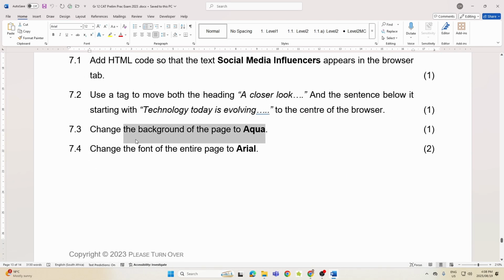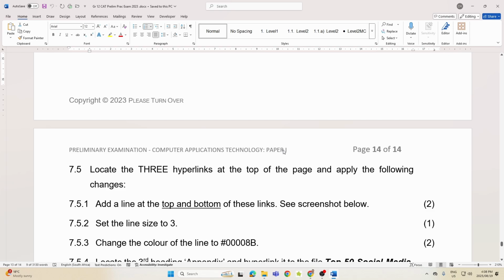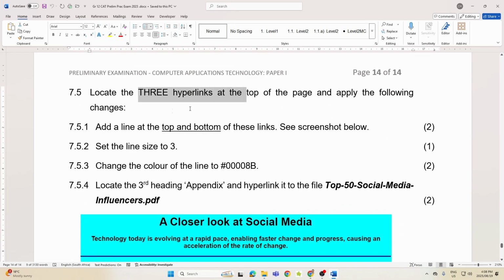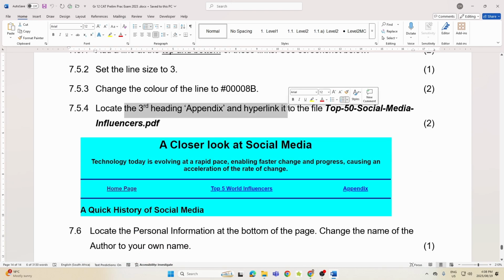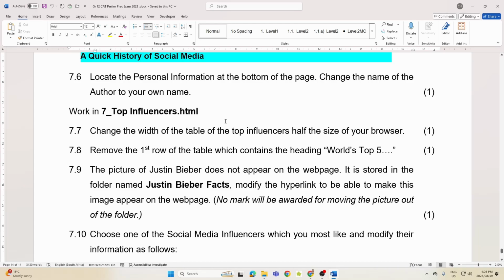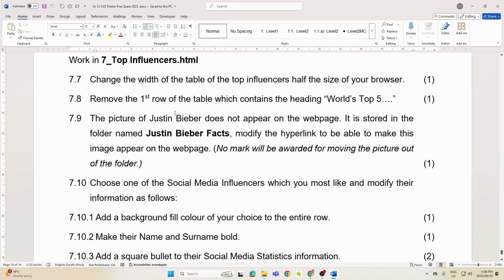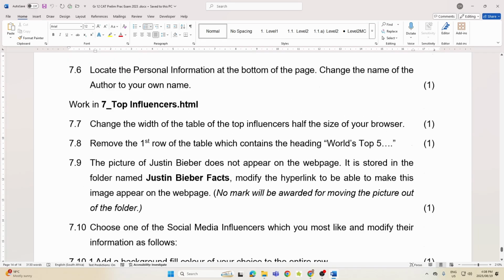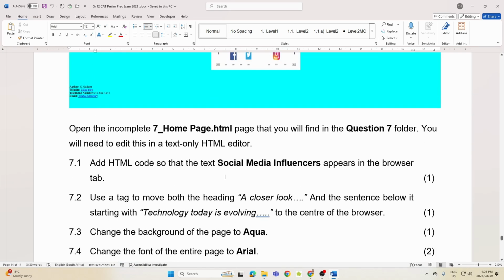They want to change the background color, change the font, 3 hyperlinks, adding a line top and bottom, setting the line size, changing the line color, locating an appendix and putting a hyperlink to it. And then there was another document that dealt with tables. So let's have a look at this first one.